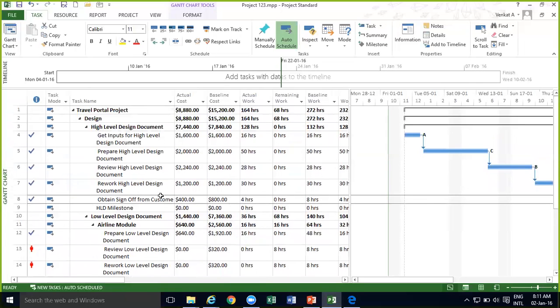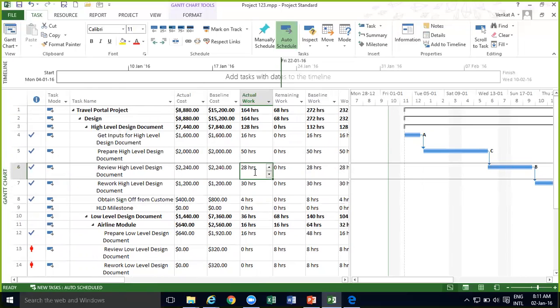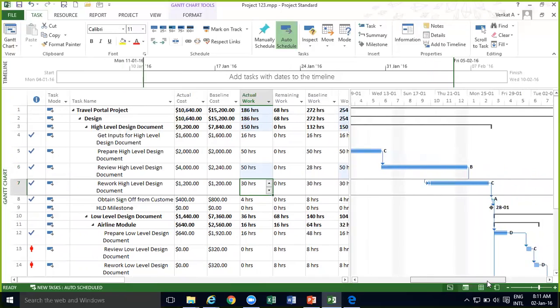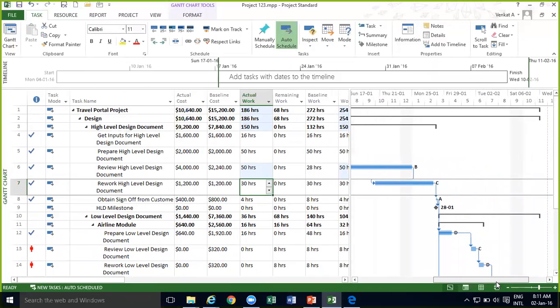Right. So the last one is obtain sign off from my customer. Let's say I go here and make some changes. I delay some task. Okay. So let's say review of high level design. It actually took me, let's say, 50 hours. Okay, and then it got changed. So let's see if there is a change in my milestone. Actual.